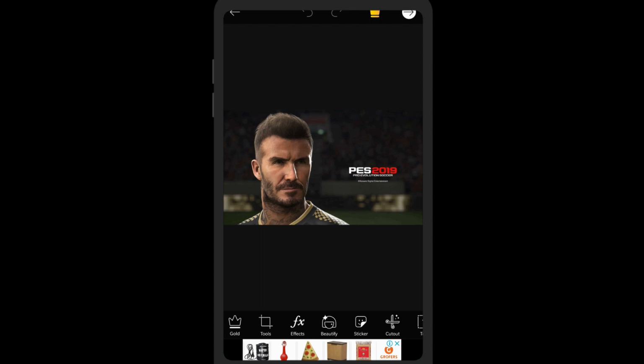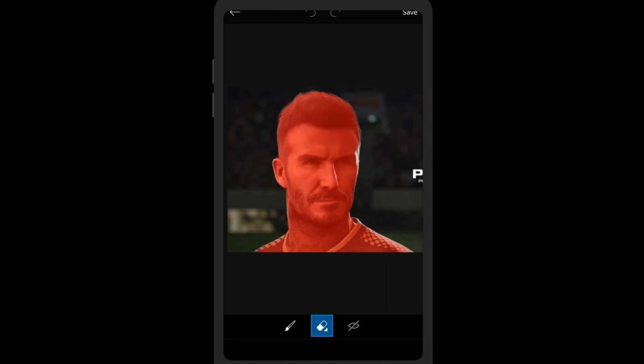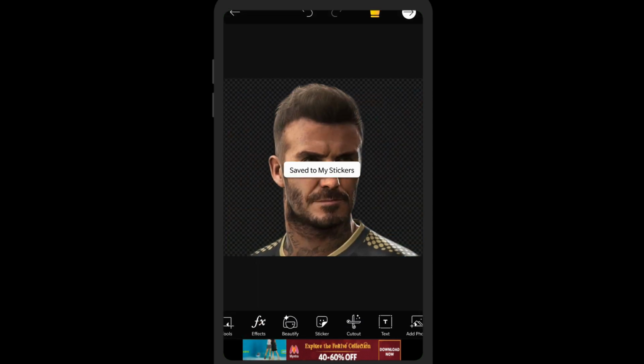So first we need to remove the background because I don't like the background that much. So how to do that? There's a brilliant feature in this app and that is cutout. If you go to cutout and select this face icon here, you can see it will automatically detect the face and remove most of the parts. As you can see, it's so easy, and we'll just go to save and there you go. So we got this face picture.